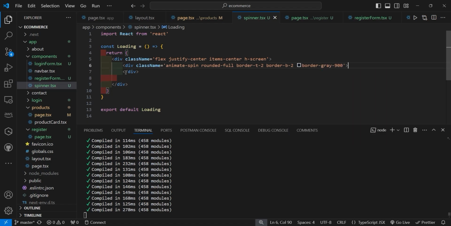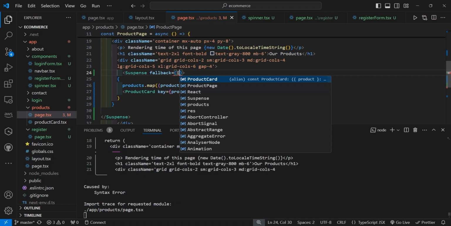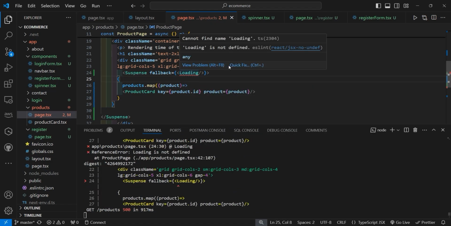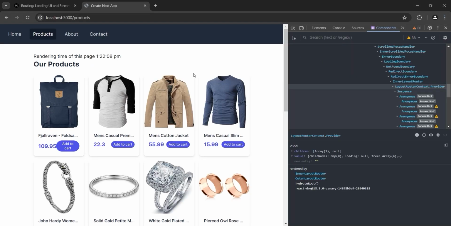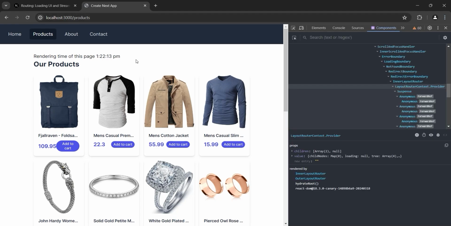Now this is our spinner, and let's go back to the product page, and instead of this text that you see here, include that loading or spinner here. So remove all of this text and specify here Loading, or this is our spinner, use it here, import it. Now let's go back in the browser and see. So let's refresh the page, and we do not see it because it is loading so fast.